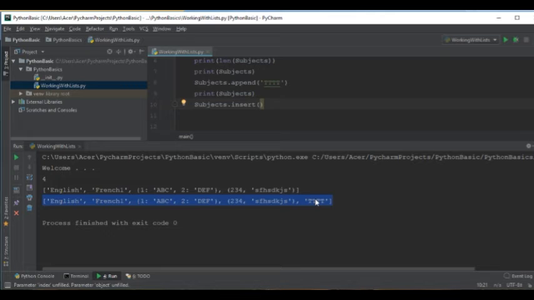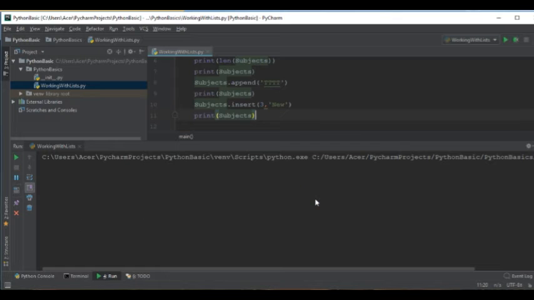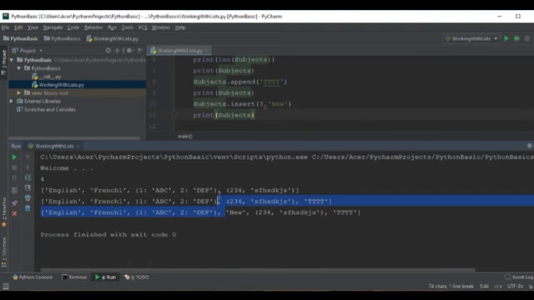So here we are going to say at the third index position we are going to enter one new value. Let's name it new and print this one. I've got our list here, the new, so 0, 1, 2 and 3. So at the third position we are getting our updated value here, I mean our newly added item in the list.